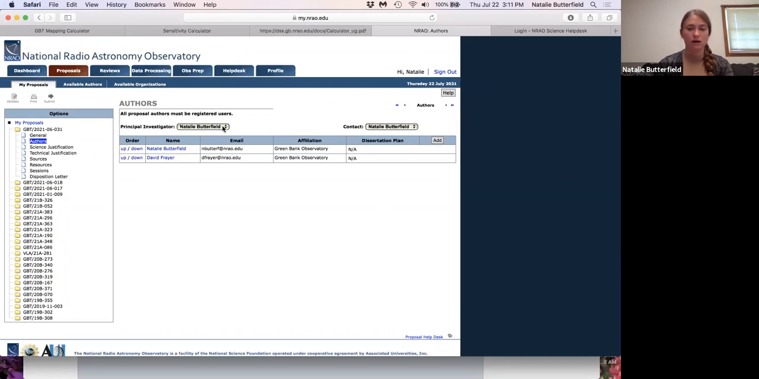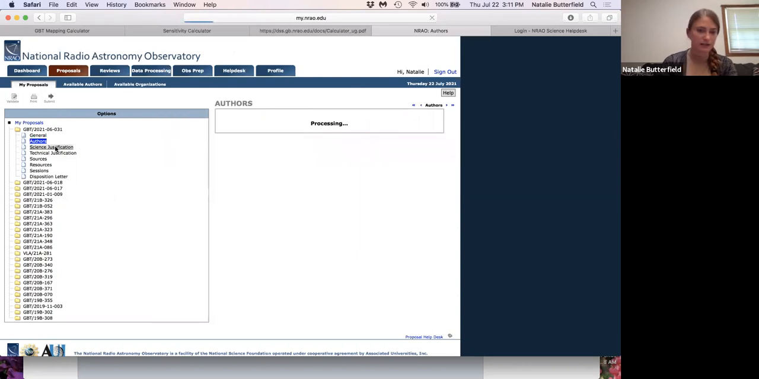And again, if you need to change the PI, once you've added someone in there, you can change your PI, you can change the contact information, but all official authors on the proposal will be added here. And if their name isn't listed, then you will want to ensure that they are registered users, because that could be why they aren't listed if you search for them and you can't find them. Okay, so that's what that does.